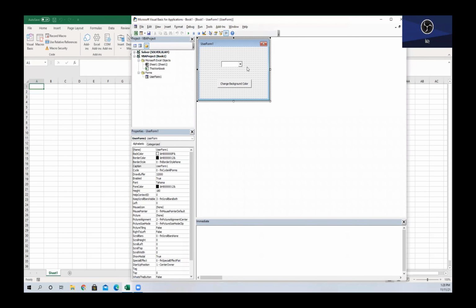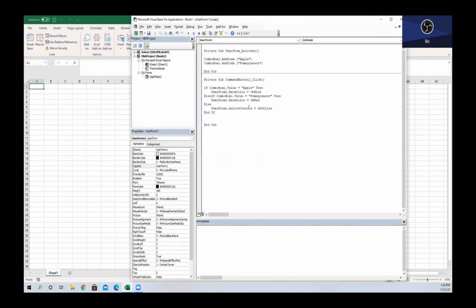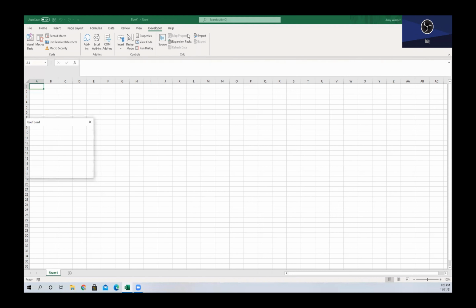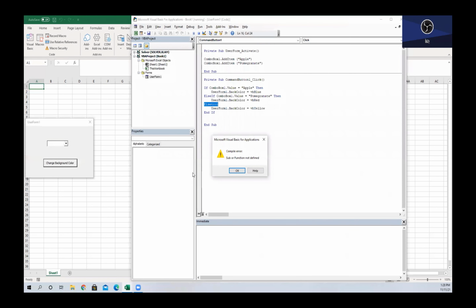So let's investigate. We view our code. That's why this needs to be BackColor. That's my bad, I didn't arrow down enough. So if we run this again, we change our background color. Oh wow, I am having issues today, I apologize.